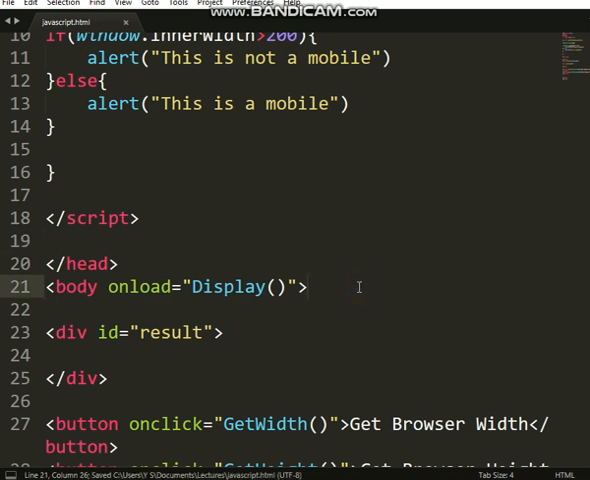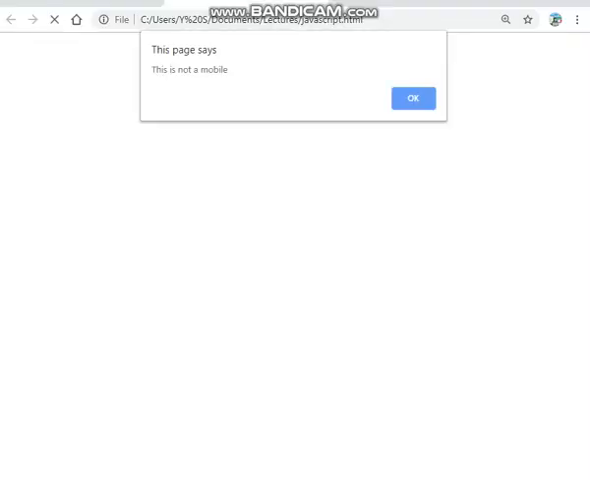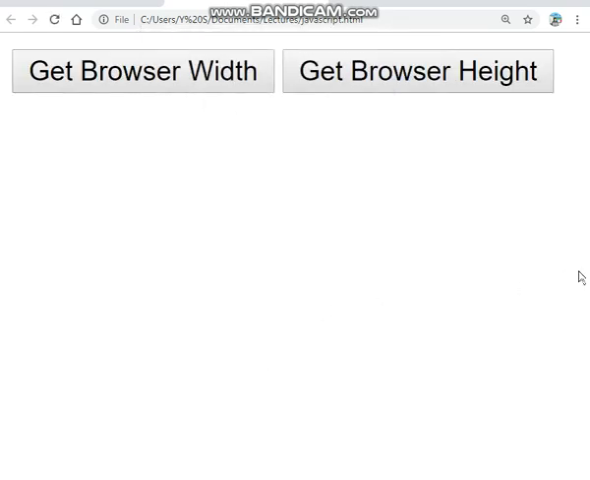So that is unload display. That unload means when your page loads, this function will be called. So you can see it's showing that this is not a mobile. Why? Because maybe the width of this is too long.